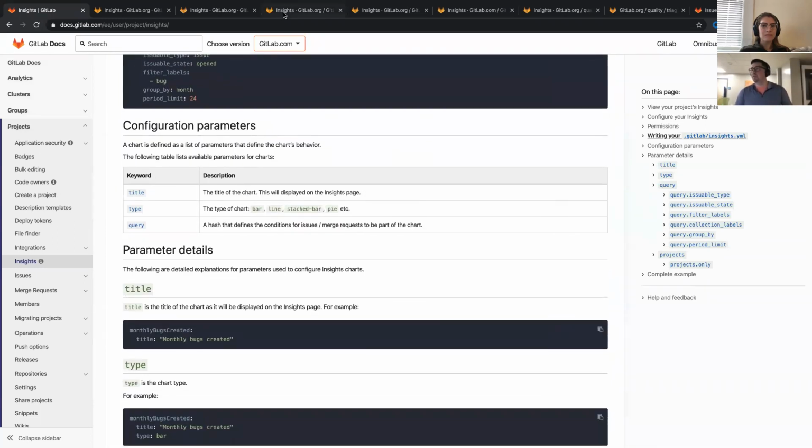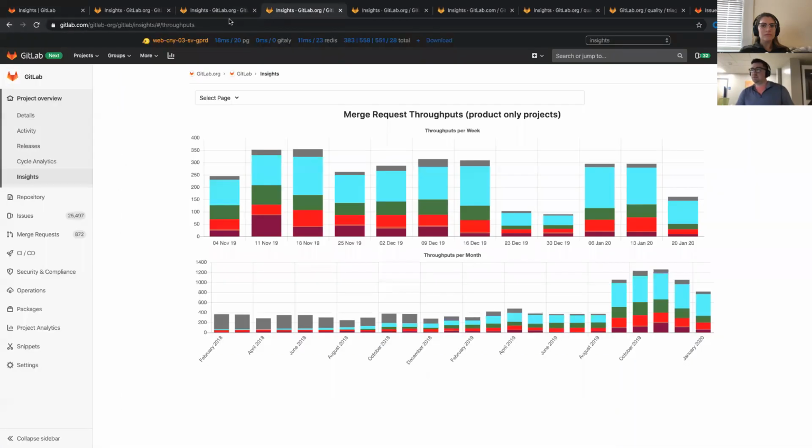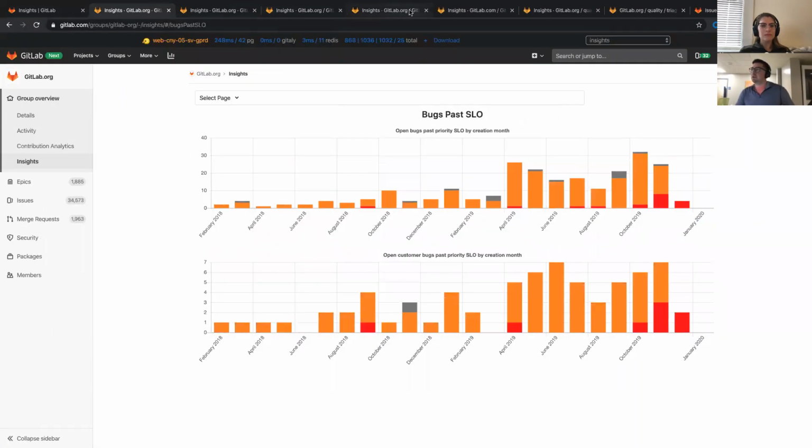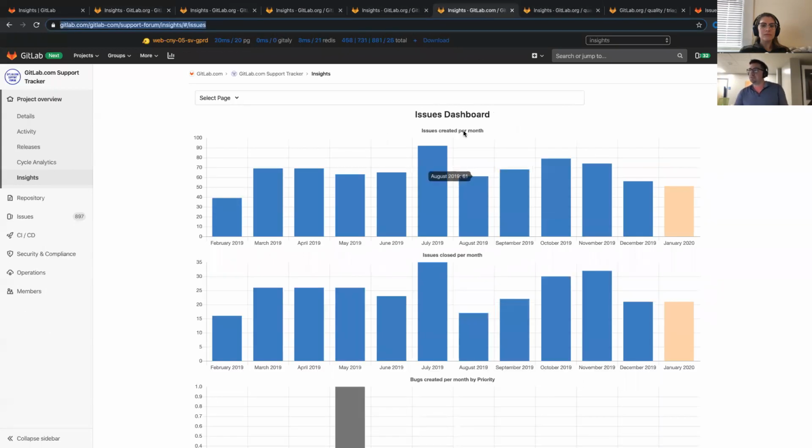So some of the other ways that we dogfood Insights here. I talked about throughputs and bug SLO. We actually leverage it internally in a number of different ways. Our support team has just taken the out-of-the-box Insights configuration to look at how many support tickets are created and closed per month, so they can get a sense of, again, how is their trending performance. This issues dashboard is the standard configuration if you were to just create an Insights dashboard with what's available in the product.